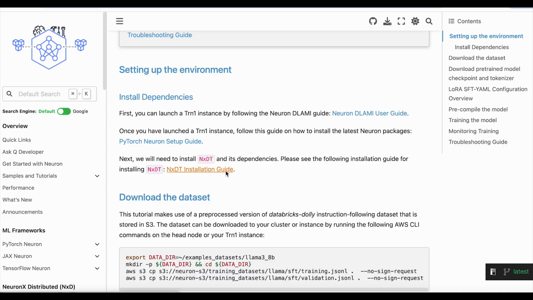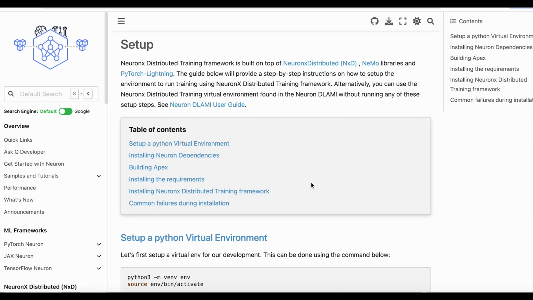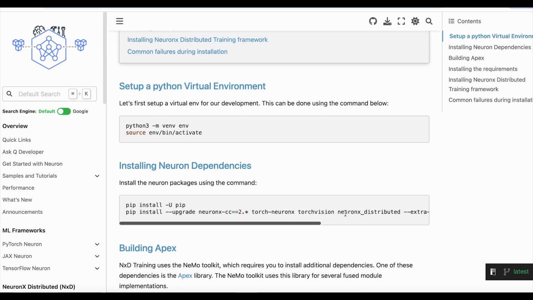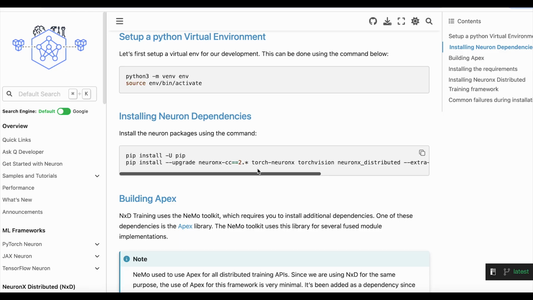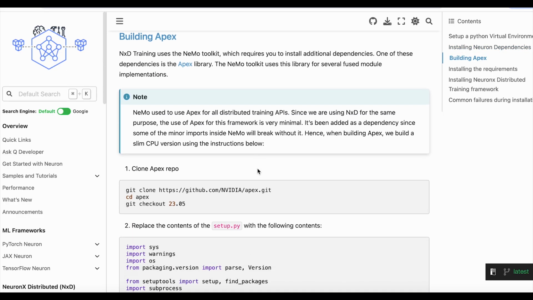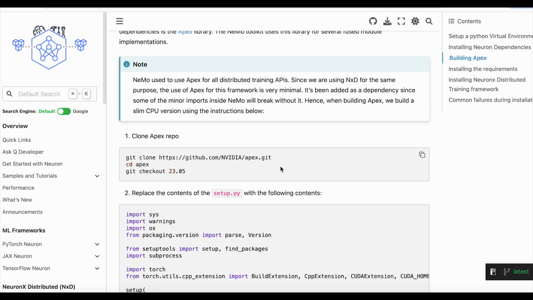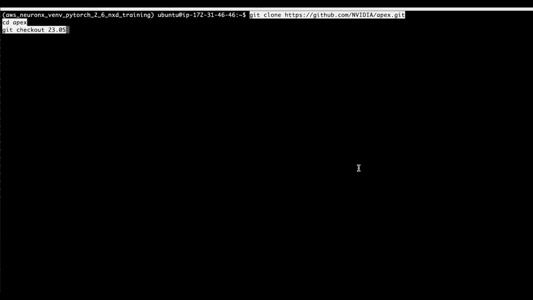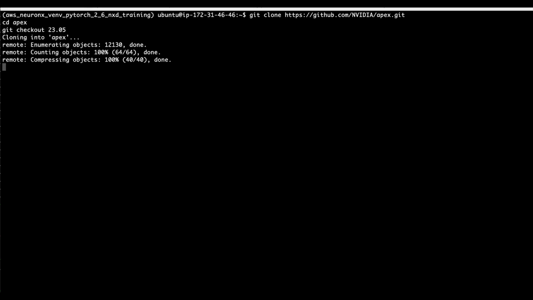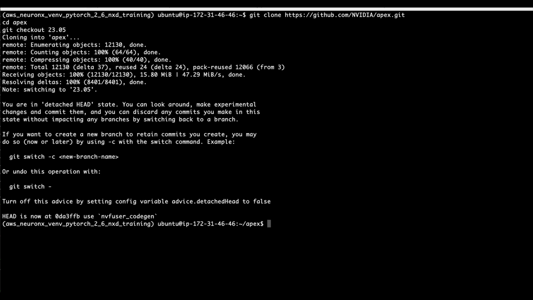One key step is to install the NxDT correctly. We already have the virtual environment set up, and we already have the dependencies set up, but we need to have this Apex repo set up. We clone the Apex repo and check out the right branch. This will take some time. Right now we are inside the Apex repo.